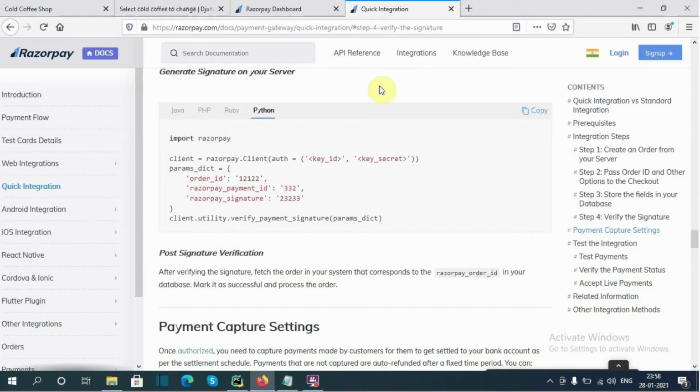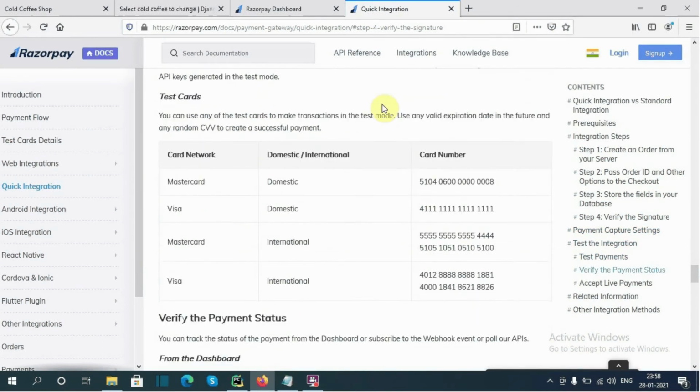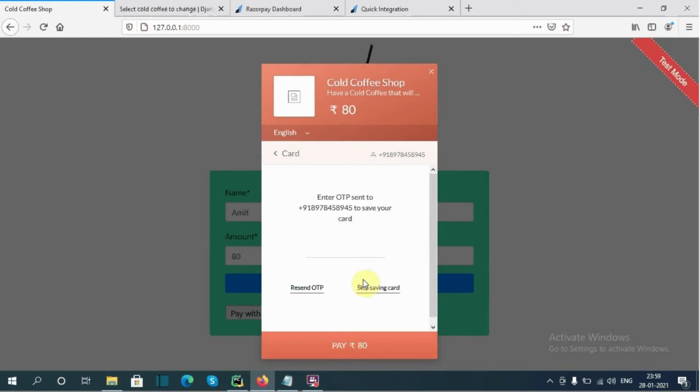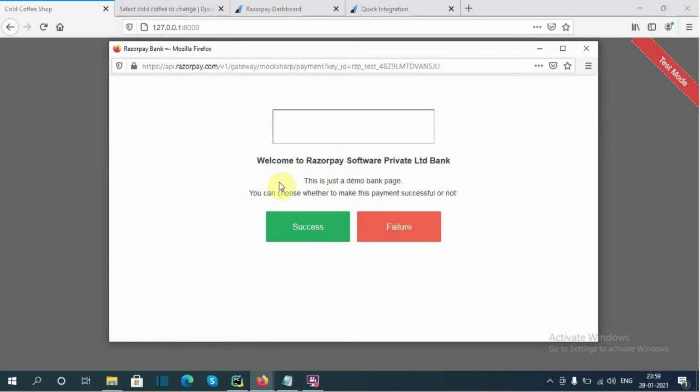Okay, so from our quick integration documentation, go to test cards. I will copy this card number for MasterCard, and here I will enter it. For expiry I will enter any future date. For CVV enter a random number. Pay rupees 80. I will click this. Here I will skip saving the card. Okay, now to make this payment successful, I will choose success here.